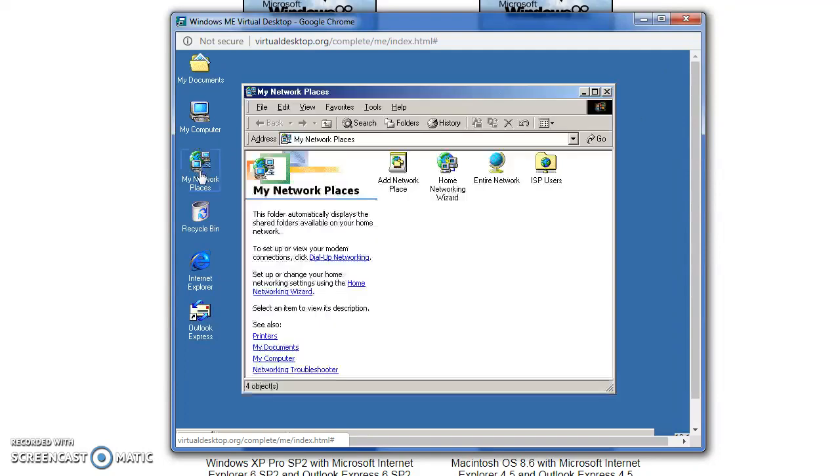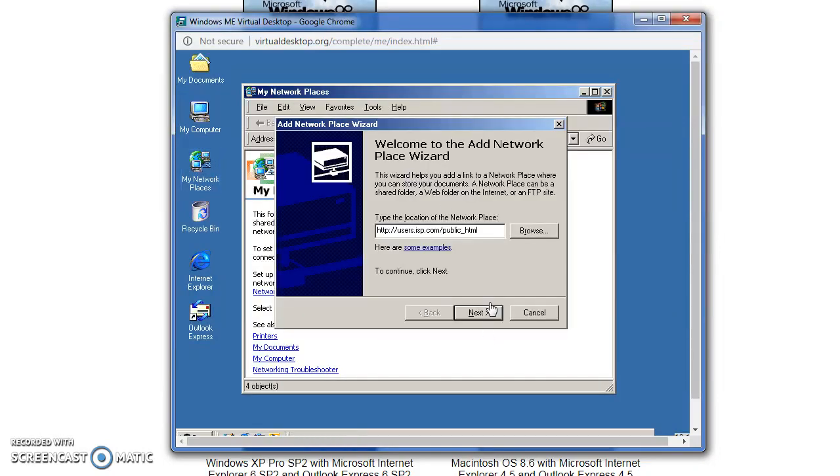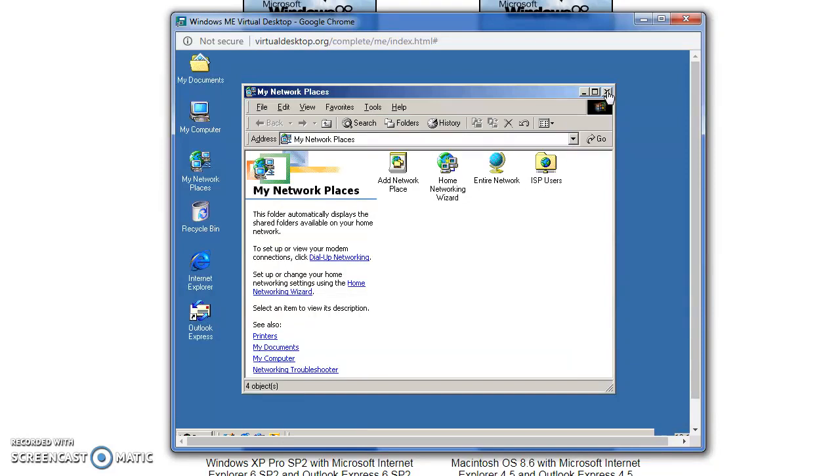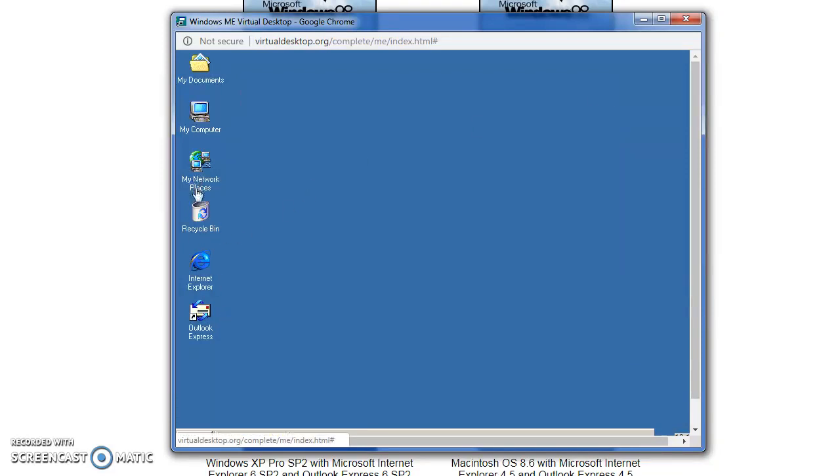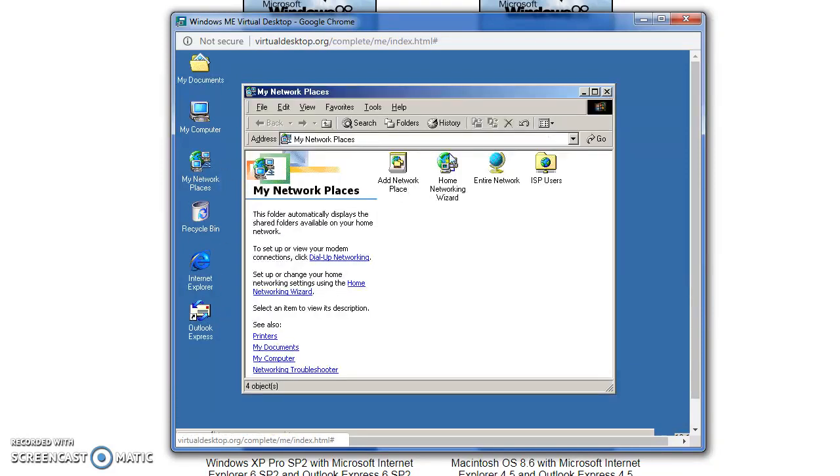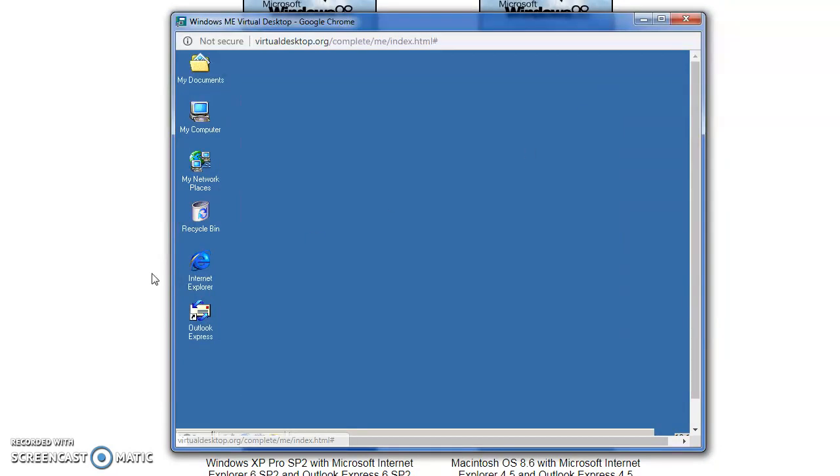Now we can do our network places. Oh, welcome to the Add Network. Oh, so this is an Add Network Place wizard. That's pretty cool. That's actually really cool. Now, we can do maybe network, or we already clicked on that. That's bad.